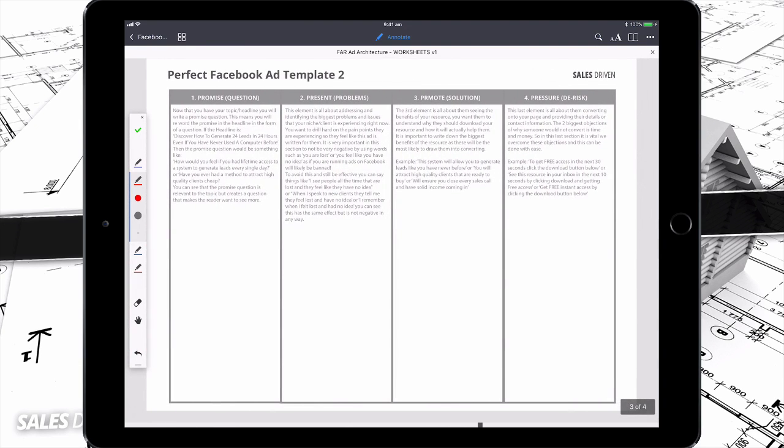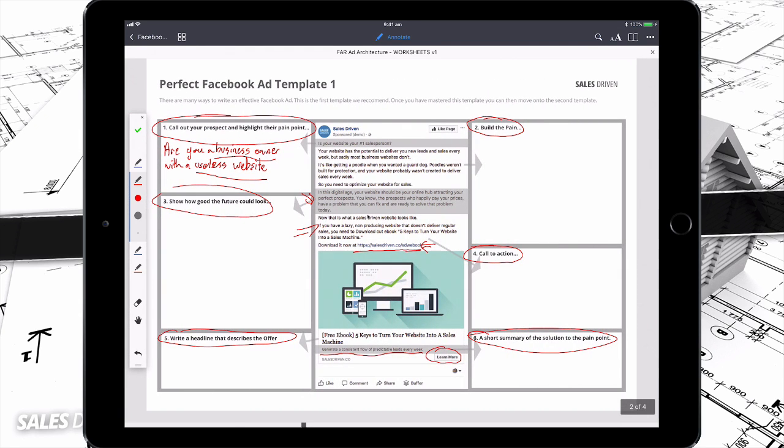You'll see here that there's template 2. Now, I'm not going to go through this one, but this one's very detailed in instructions. So basically, it's going through kind of the same framework. You can see that there's a promise or a question here. You'll see that you present problems, very similar. You then promote a solution, and then you put a bit of pressure to de-risk. And so I won't go through that with you now, but I do want you to attempt using it because it might be a better fit for your actual business.